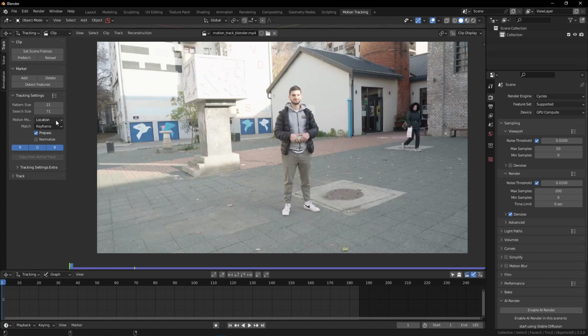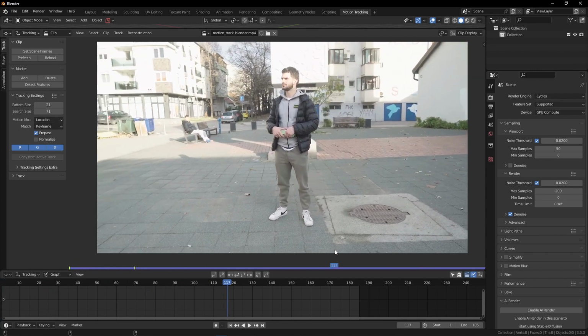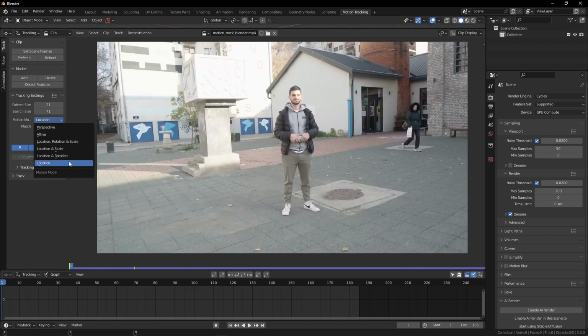As for the motion model, we have to look at our clip and determine what's happening. So if we scrub through our clip, we can see that it's a pretty simple shot. And we have some different options here. Most of them are used for basic stuff, but affine and perspective are usually used if you have some skewing or perspective shifting in your shot. Because our shot is simple, we're going to keep it at location and rotation. And for match, I figured out that previous frame gives more precise results. So we're going to pick that and tell Blender to compare our tracks to the previous keyframe and not the first frame that it tracked.